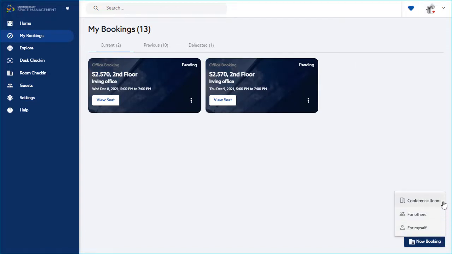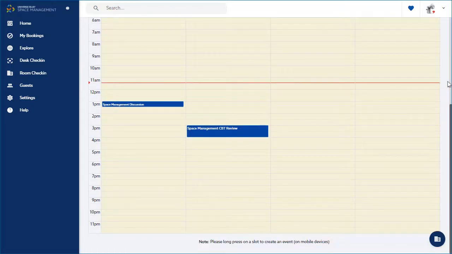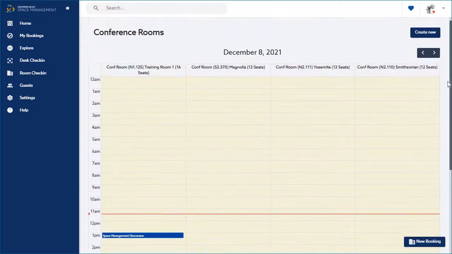Selecting Conference Room from the pop-up menu, we're taken to the conference room's grid, where across the top of the grid we see, below the date, the conference rooms that are available for selection. Vertically, we see different time slots that can be selected to indicate a starting time for a new booking.